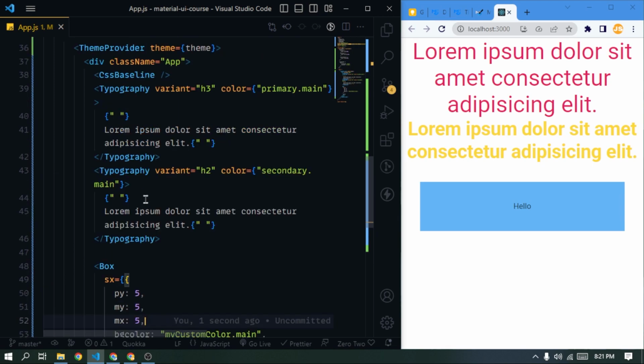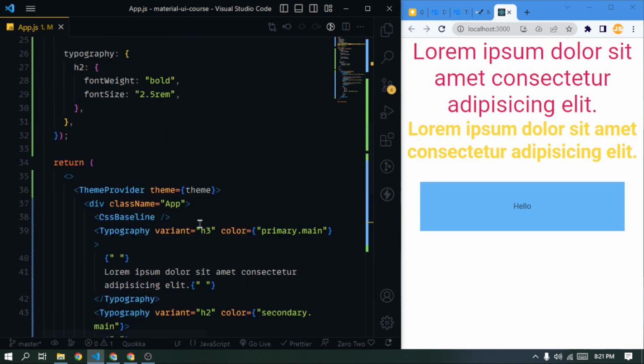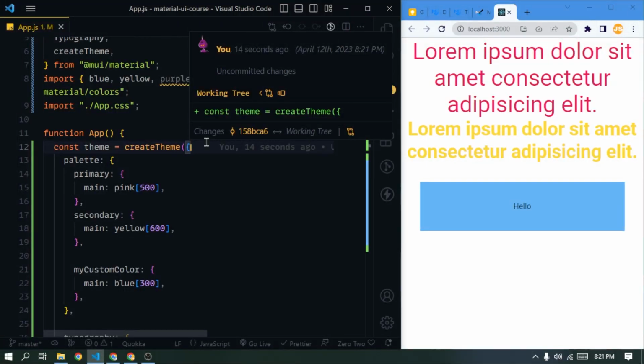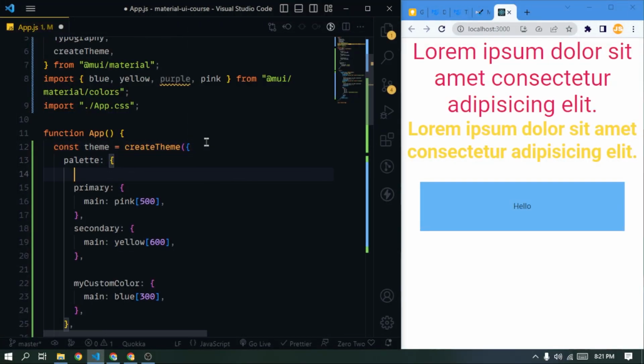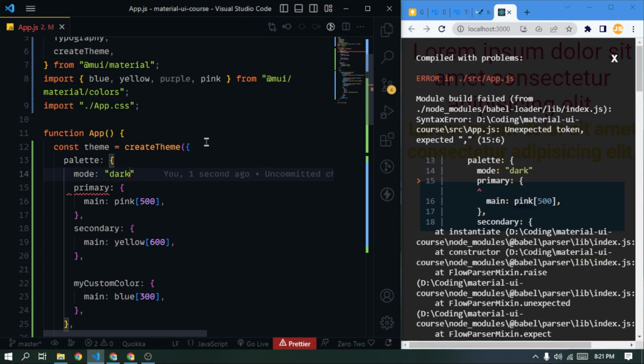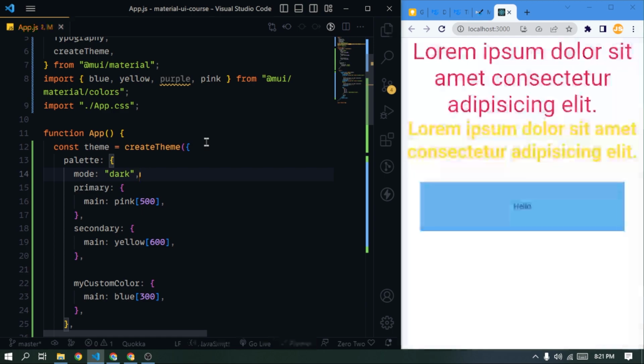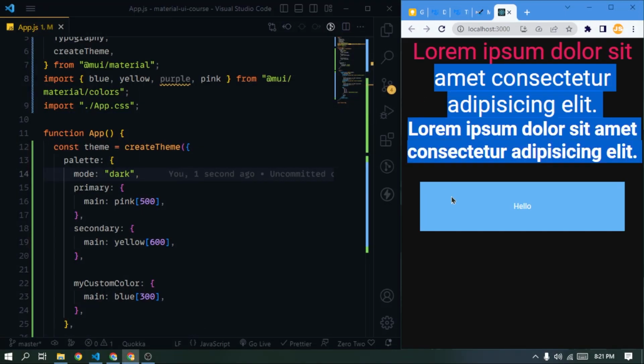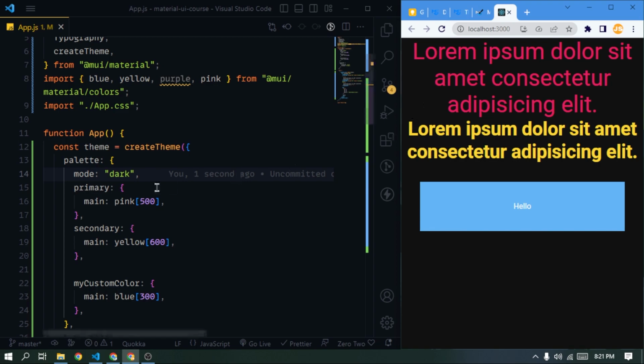There is one more thing I want to show you, that is the mode. I can change the mode. The mode is in the palette section. If you remember, in the documentation you can say mode will be dark. There is one more thing, I didn't put a comma here. If I make it dark, everything becomes dark, the background is now darker.